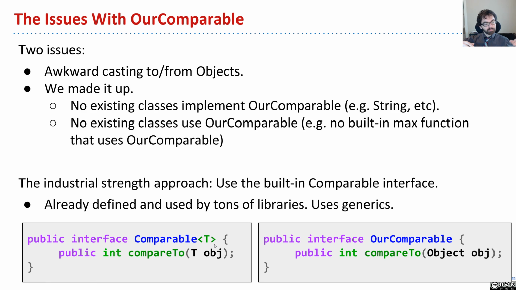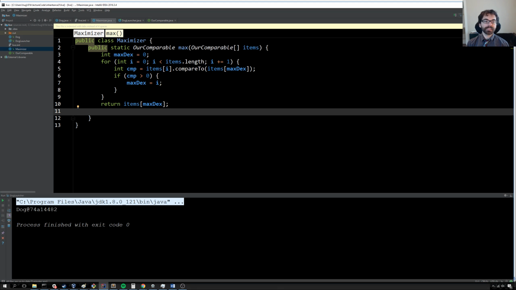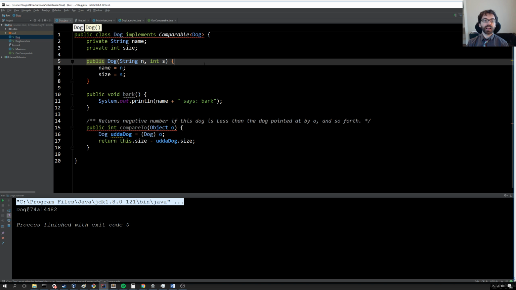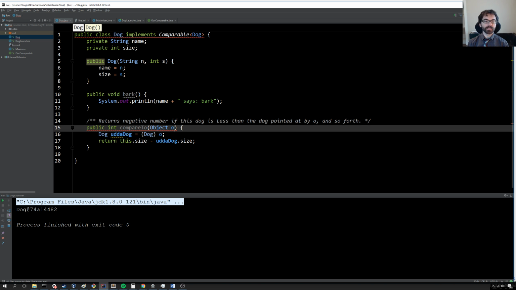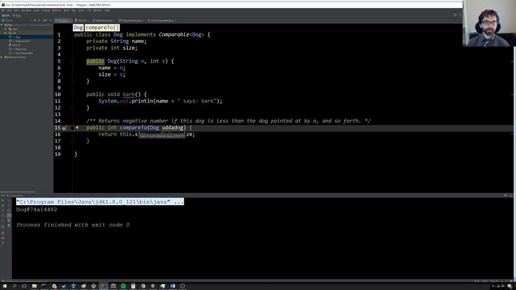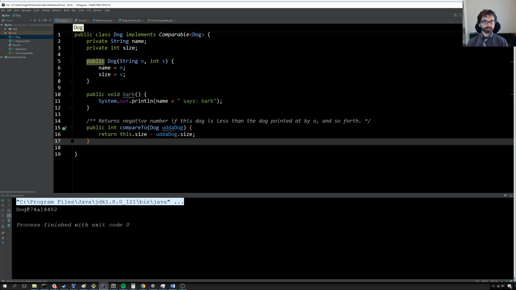And so this is something that tons of real Java code uses. This is extremely common and is nicer. So let's see how we can use it to make our code better. So I'm going to go into the Dog class, and I'm going to say instead of AreComparable, I'm going to say Comparable, and I'm going to specify a type. I'm going to say I want to be able to compare myself to other Dogs. So now, instead of Object o, I'll put Dog, and I can delete this line entirely. Except I misspelled Dog. Okay, there we go.